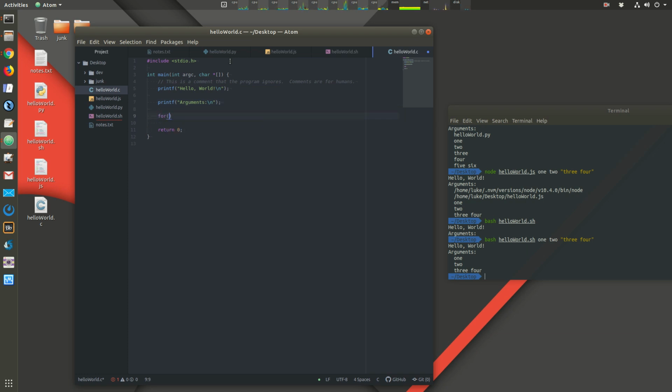Now you see, we keep seeing this for loop show up. Int i equals 0, while i is less than argc. So argc is our argument count. C does that for us automatically. It gives us the count of the arguments. And then we add 1 to i each time through the loop. First time through the loop i is 0, second time it's 1, third time it's 2.